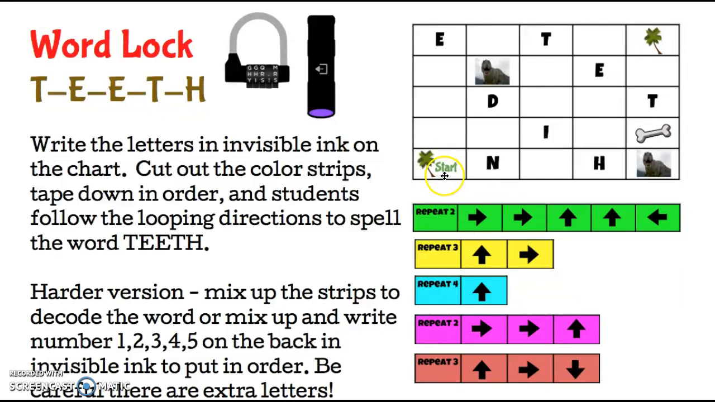So for example, start. Repeat this direction. Right, right, up, up, left. So they do it again. Right, right, up, left, to land on the first letter, which is T.